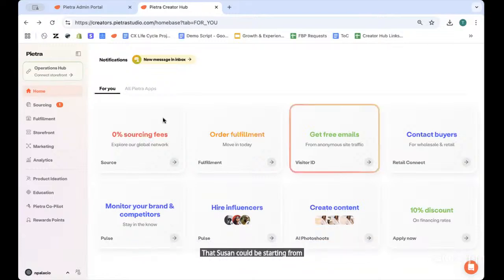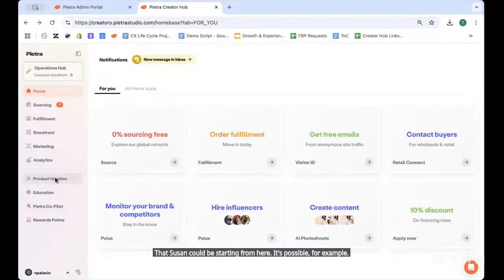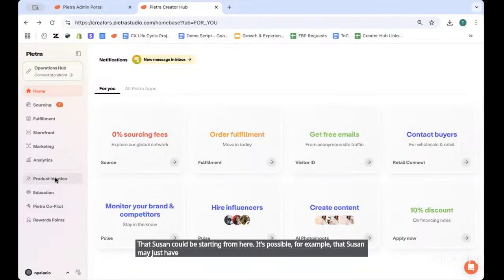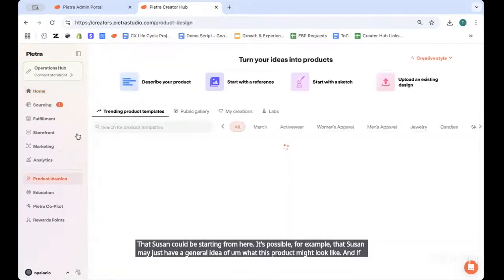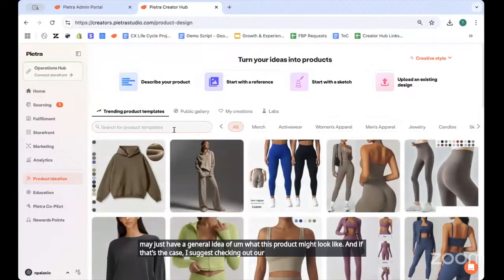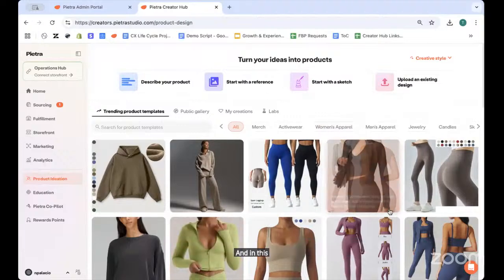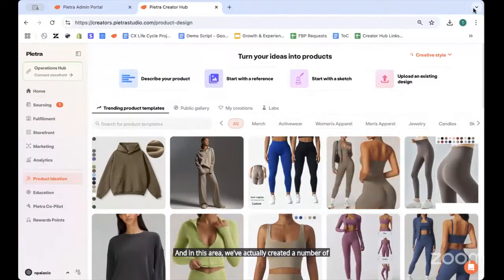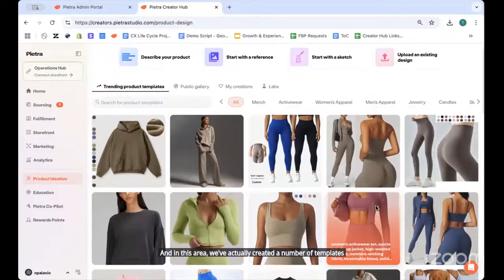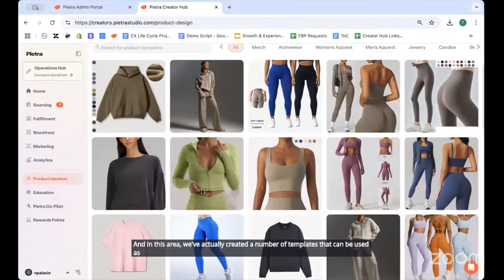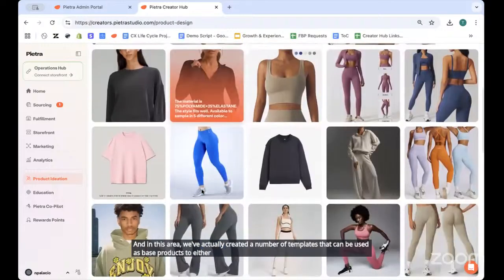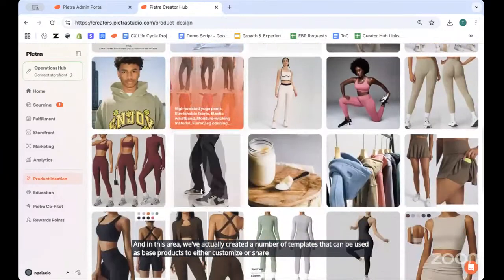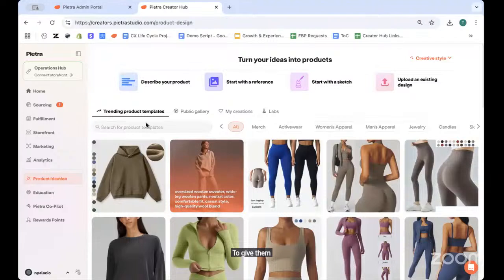Okay. So there are a couple of starting points that Susan could be starting from here. It's possible, for example, that Susan may just have a general idea of what this product might look like. And if that's the case, I suggest checking out our product ideation studio. And in this area, we've actually created a number of templates that can be used as base products to either customize or share with our supplier network to give them an idea of the product that you want to make.